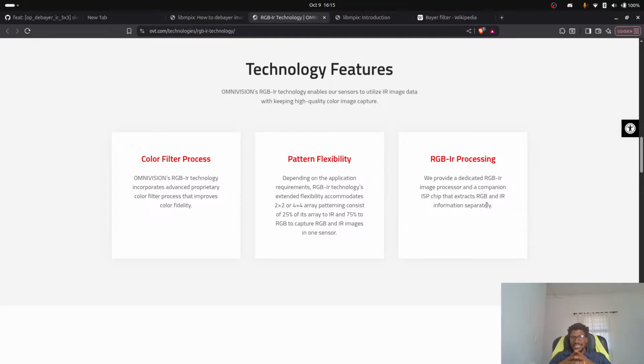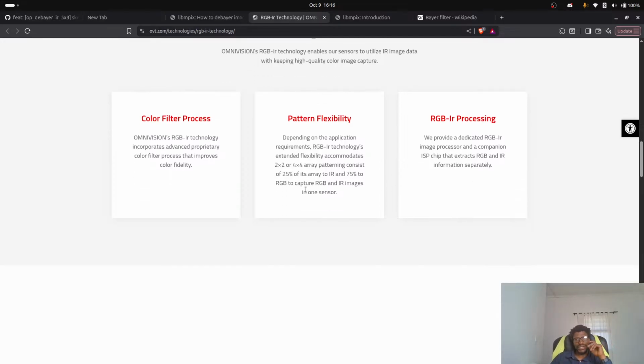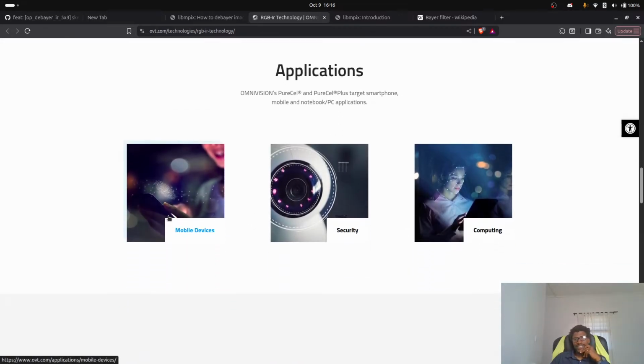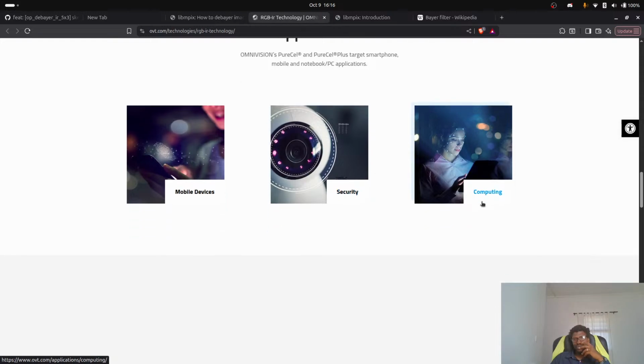We provide a dedicated RGBIR image processor and a companion ISP chip that extracts RGB and IR information separately. So it looks like from one sampling, you can take either the RGB or the IR, or you can take this one and that one and keep both of them. Basically, during one pass you can take one or the other, and you can do two passes if you want. Okay, cool. So applications: mobile devices, security, computing, there's a lot of this.